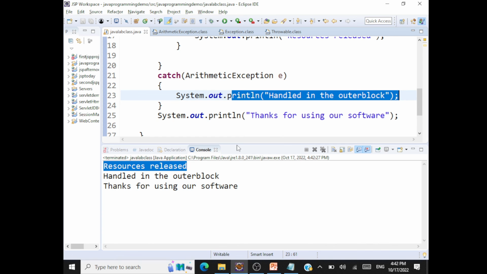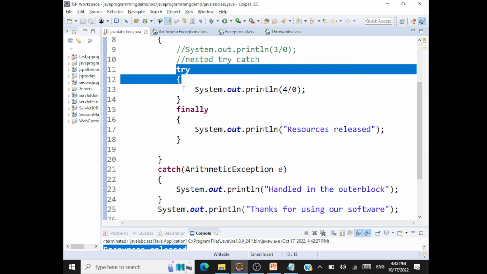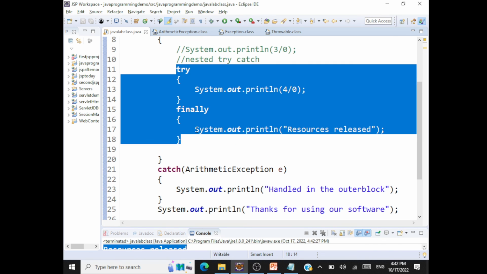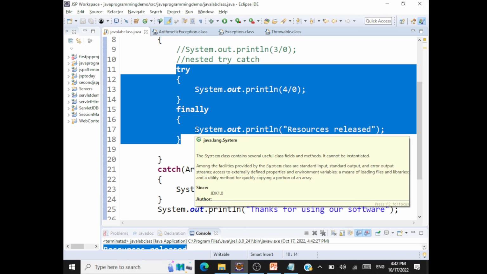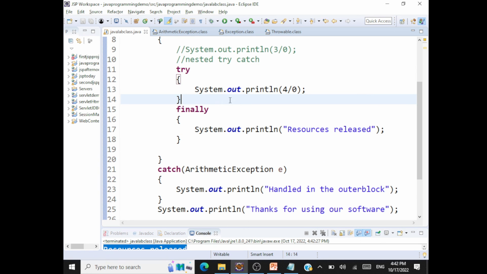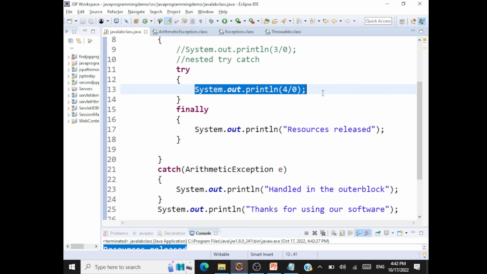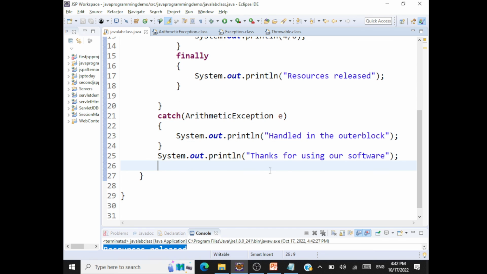So now it makes some sense, right? Why we have try with finally alone. You can have it in your nested try catch blocks, you can have something like this. Any exception that is not handled internally will be handled in your outer catch blocks.